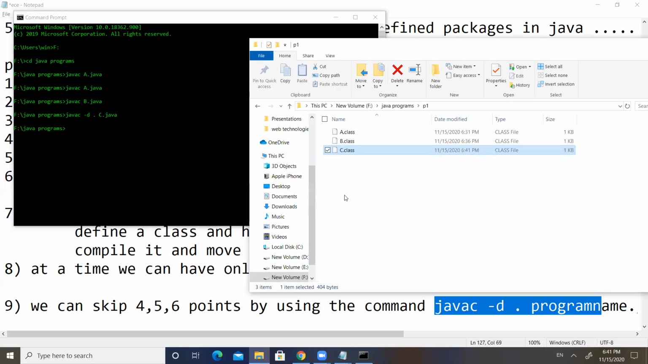There is no need to create a particular folder, right? And there is no need to move the dot class file into the respective folder. Everything is automatically done if I have used hyphen d space dot space between javac and program name dot java, right?